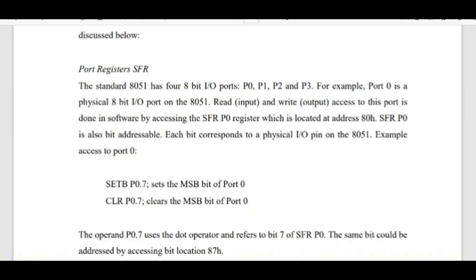These commands help us control individual bits of port 0, which correspond to physical pins on the microcontroller. By setting or clearing these bits, we can interact with external devices connected to those pins.